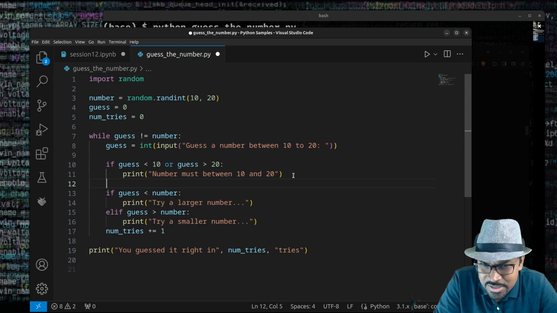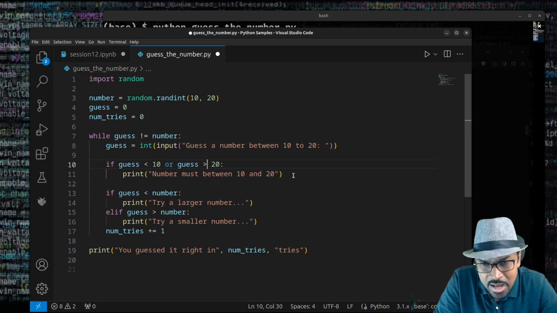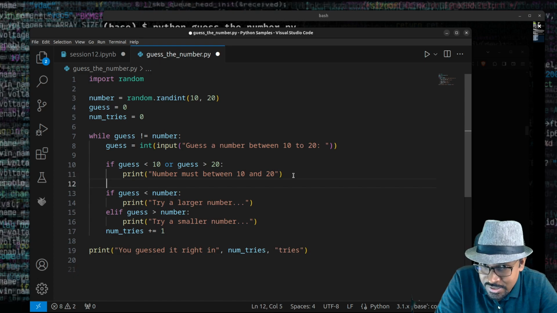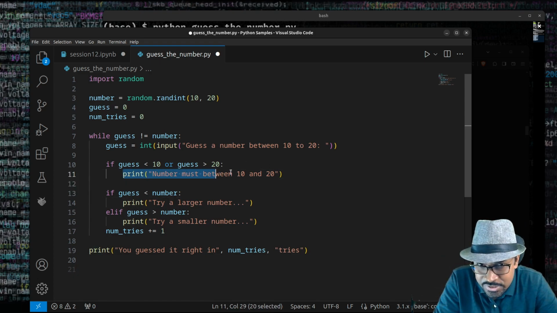But never mind. So I just put this condition here. But here's a small problem. The problem is this. The guess is less than 10 or guess is greater than 20. It prints this message. But after that, this if condition is anyway going to be checked, right? You can see this if condition is outside this block. This condition block finishes right here. There's a completely different block, right? There's another if condition. So what do you do now?